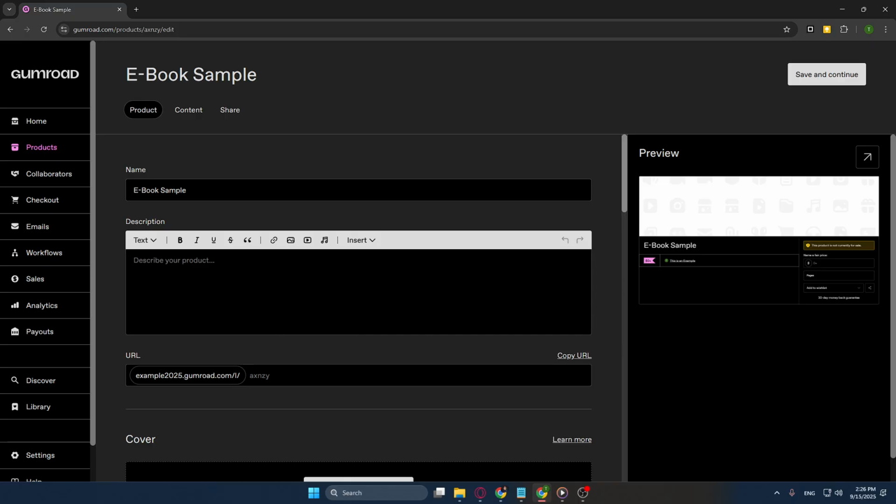Gumroad allows you to add some flair and functionality to your product listing. Think about the cover art, a compelling title, and a captivating description. These are crucial elements that will catch the eyes of potential customers. Spend some time crafting a description that not only tells the story of your ebook, but also highlights what makes it unique and valuable. Once everything looks good, you can hit Publish to make your ebook available for purchase.